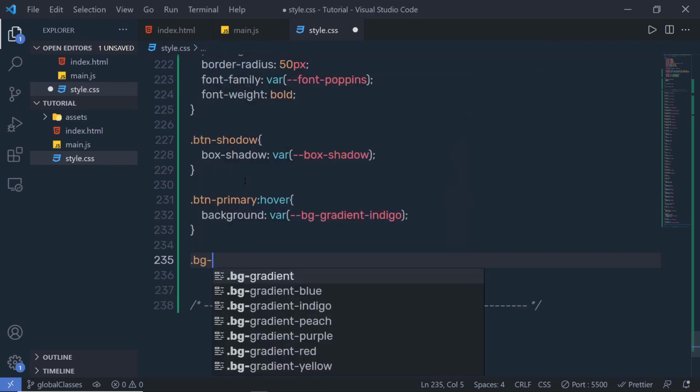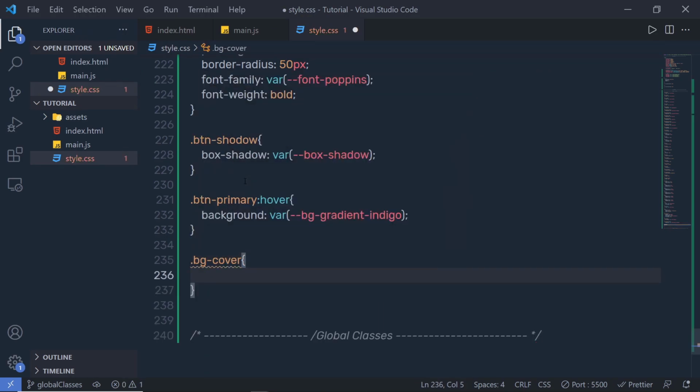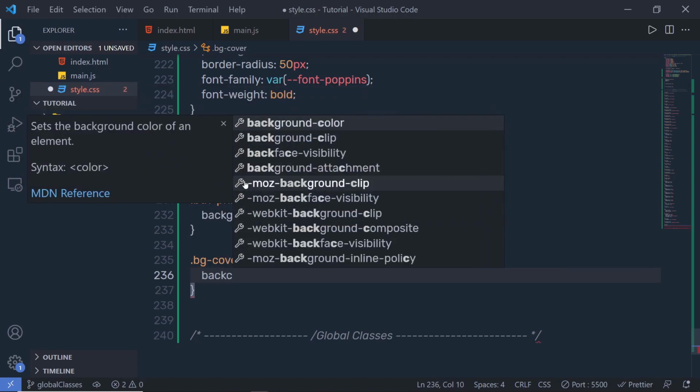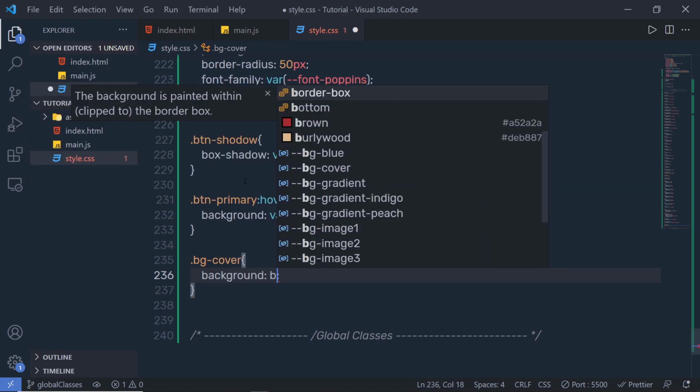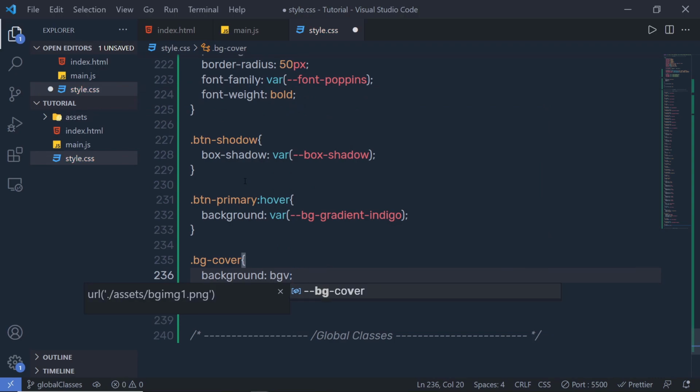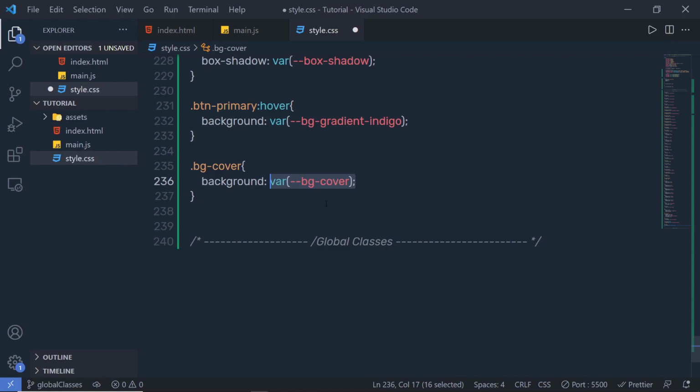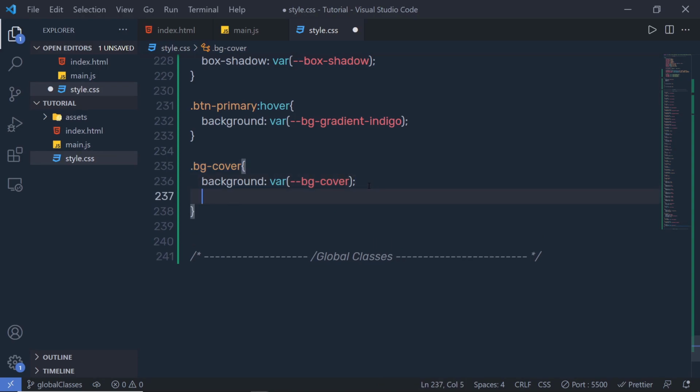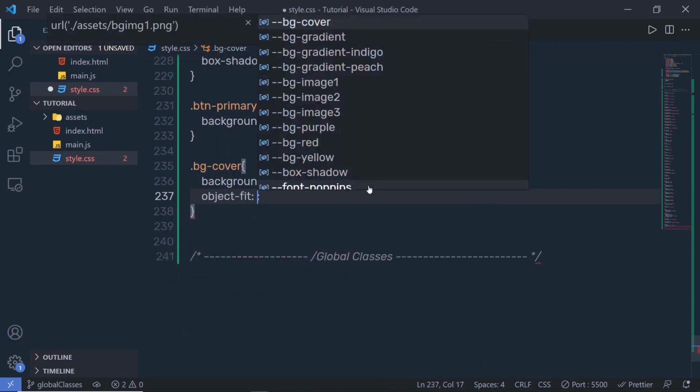Just after that, I'm going to add here bg-cover, then specify background. Background is going to be bg cover. So this is my image variable. Inside this variable, we have the path of my image. I'm going to specify that to this bg-cover class. Just after that, I'm going to say here object fit.